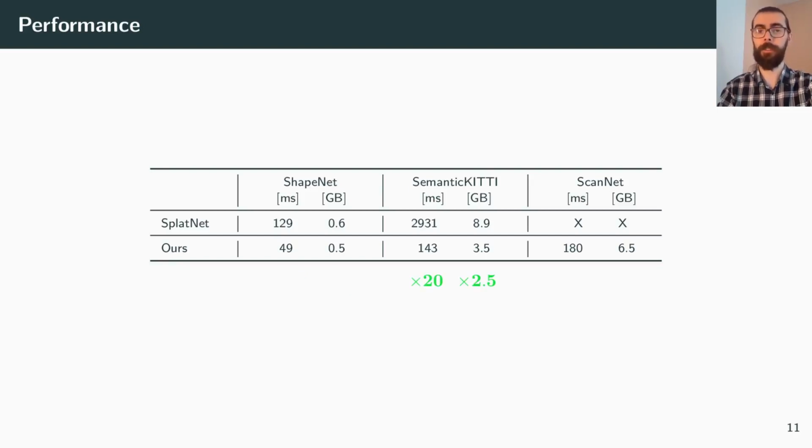In the case of SemanticKITTI, which contains larger point clouds, the improvement with respect to time and memory usage is even more apparent. With respect to ScanNet, which is the biggest dataset with the largest point clouds, the work of SplatNet couldn't run due to memory constraints. However, our approach can still run with enough memory to spare.